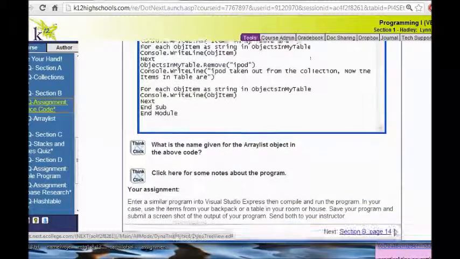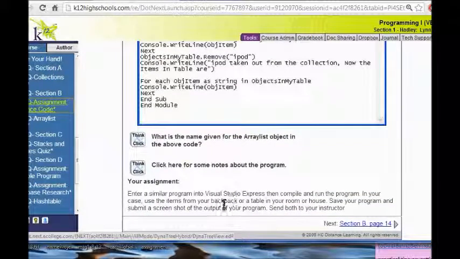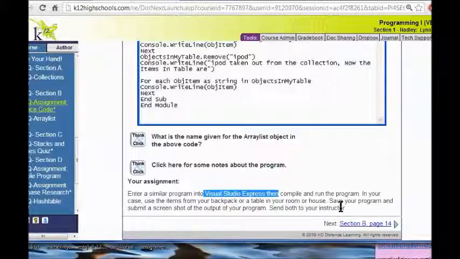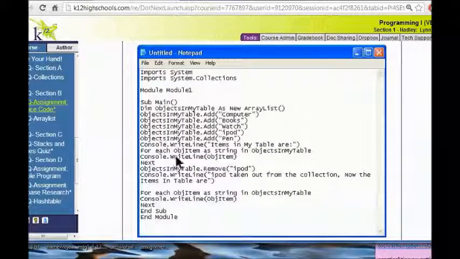If I come down here, it tells me, enter a similar program into Visual Studio Express, then compile and run the program. Use items from your backpack or a table in your room in your house. Save your program, add a screenshot. So it's going to be similar to this program. They're giving you an example here of what they're looking for.